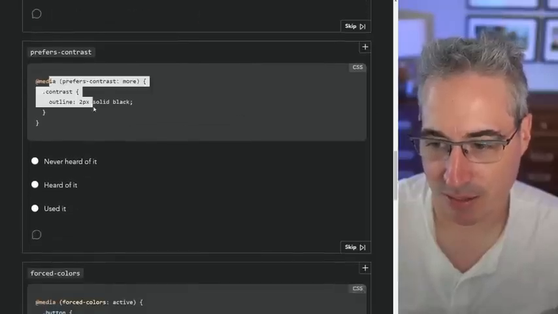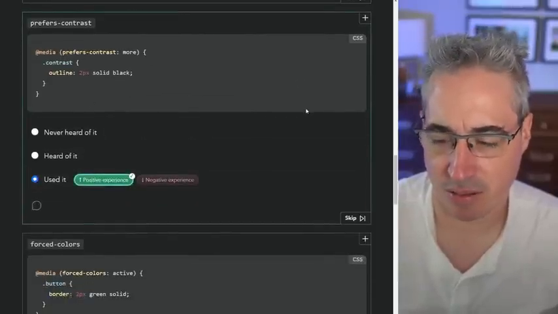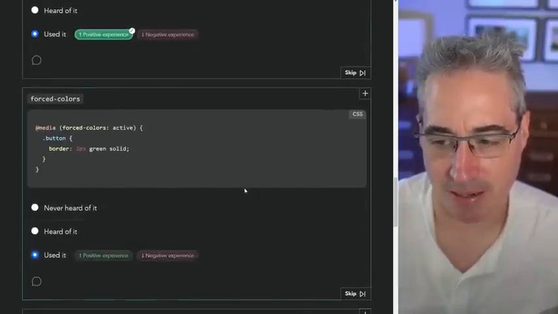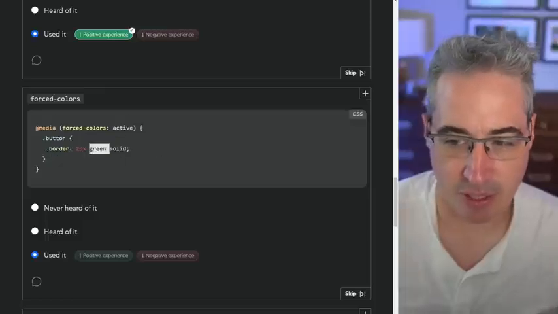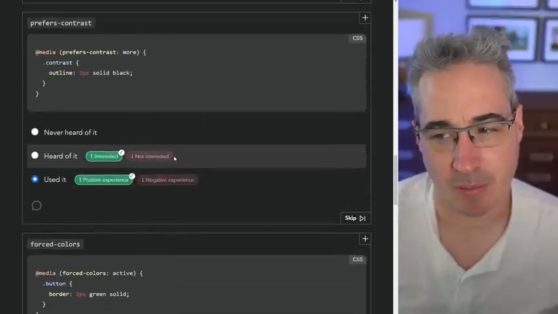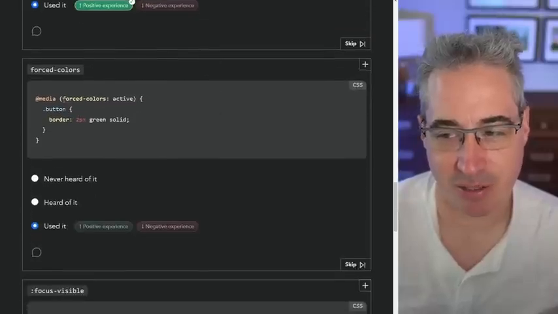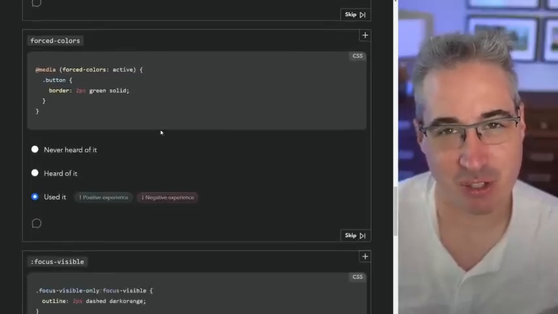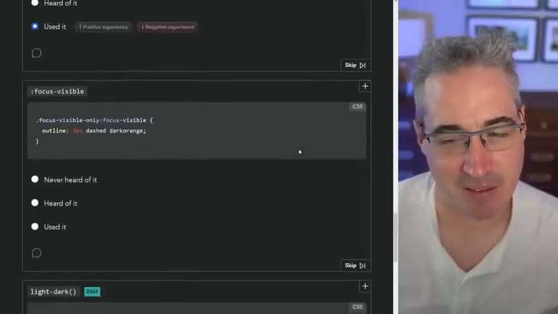Prefers contrast. I did a video. Was it on prefers contrast that I did? Or was it the other one? I think it was the force colors that I did. Force colors are a bit harder to work with. I'm not sure if you could put green if you're using forced colors. Am I thinking of high contrast? Prefers contrast more. I think it's the forced colors, right? I'm going to mix it up. But you don't choose your colors. It uses system colors, right? I have to remember about that.